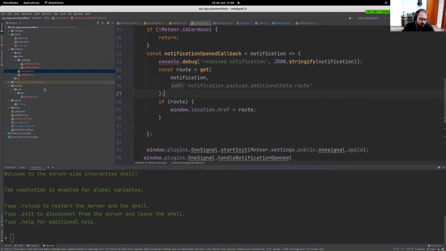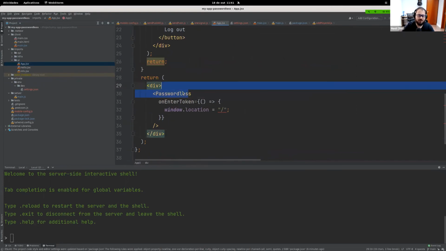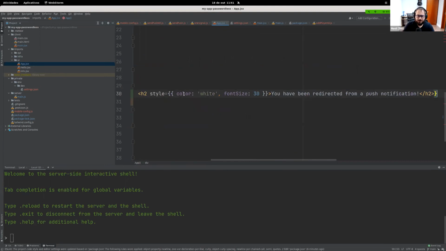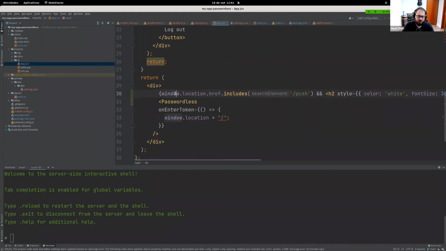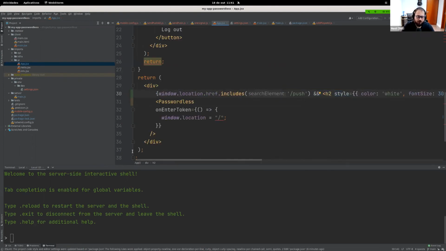So let's add a small message to our client to see it on screen. Here's the passwordless component. I'm adding this. It just checks if the window location href includes a slash push endpoint. And if it does, we are going to show an h2 saying that you have been redirected from a push notification. Okay, let's see if that works.